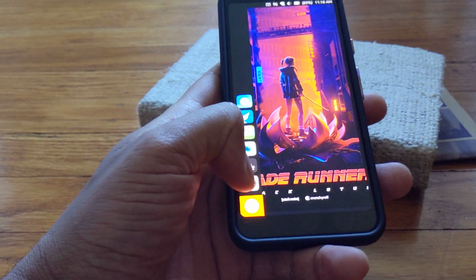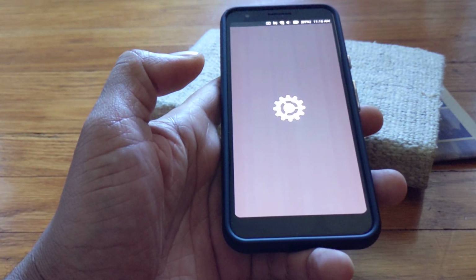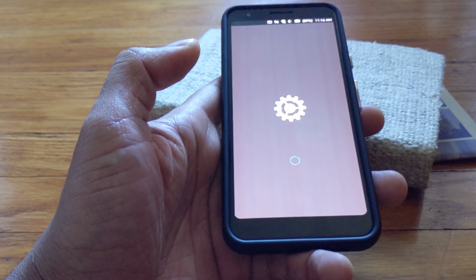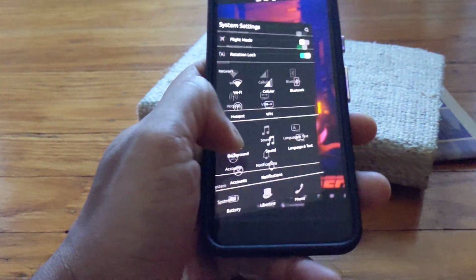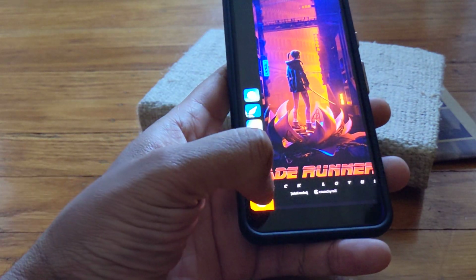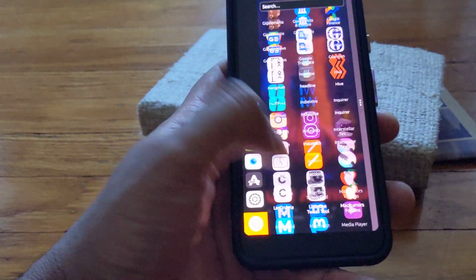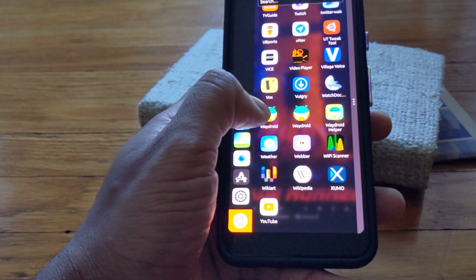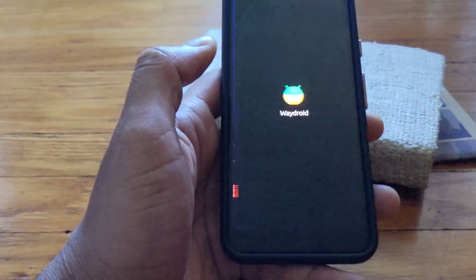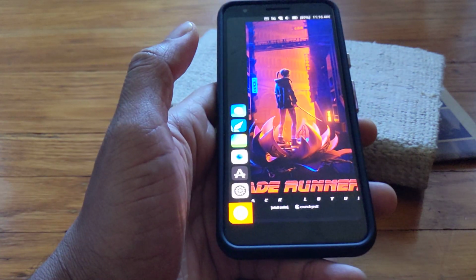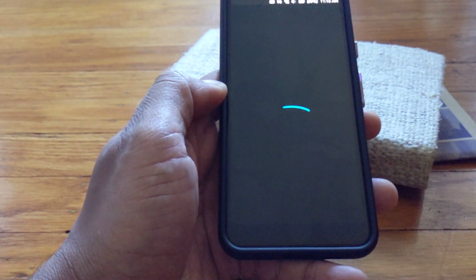Like if I wanted to open up the system settings again, I can just click on it right now and it'll reopen under the Ubuntu Touch operating system. Waydroid is not like that. So let's just go down here and try to open it up here, and it will not reopen if you close it in the app switcher.